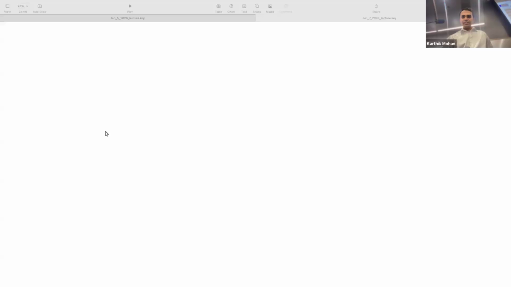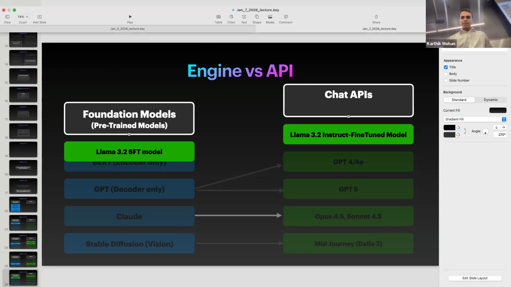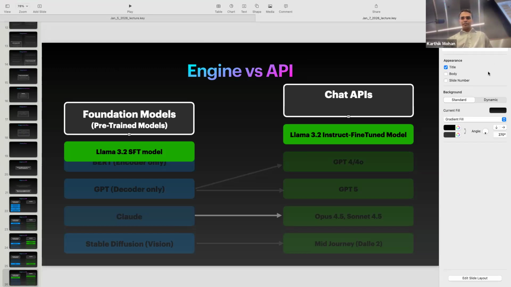Let me just make sure this is minimized. Okay. Actually, let me just pin myself.